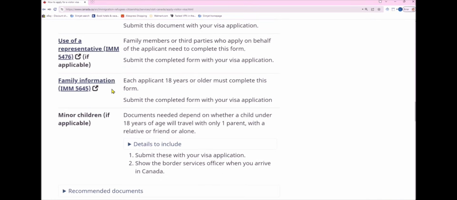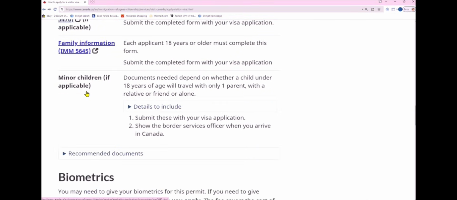Now these are for the use of a representative. If you are using someone, some agency, as a representative to apply for a tourist visa on your behalf, then you are going to use this IMM 5476. But I recommend you follow my video and apply for a visitor visa or a tourist visa by yourself. Do it yourself. And this is family information. Any applicant who is 18 years or older must complete this form. I have made a separate video on this. It asks you about your family information: who your parents are, who your siblings are. You need to fill in all such details.